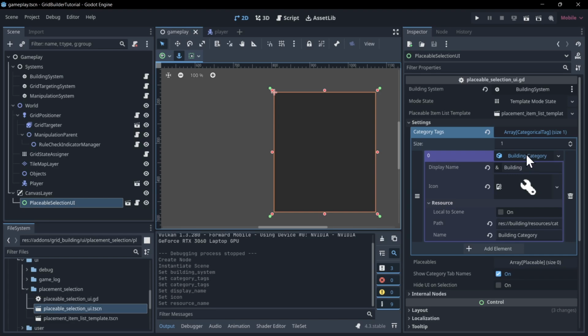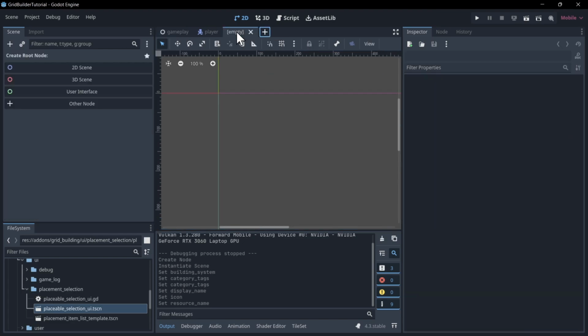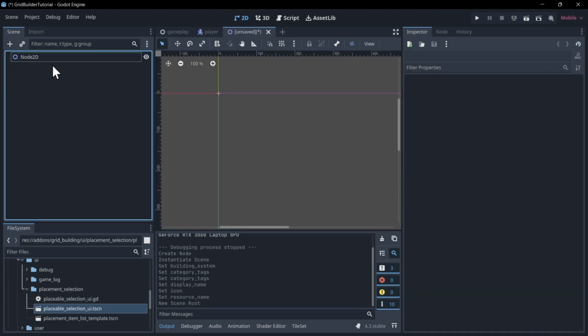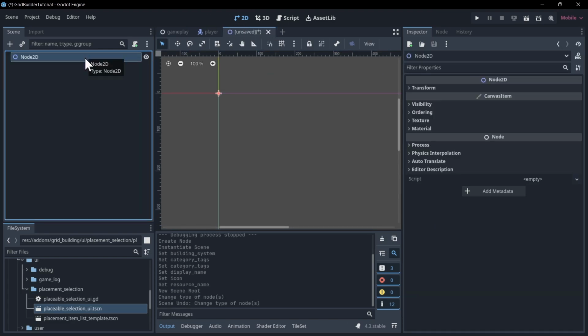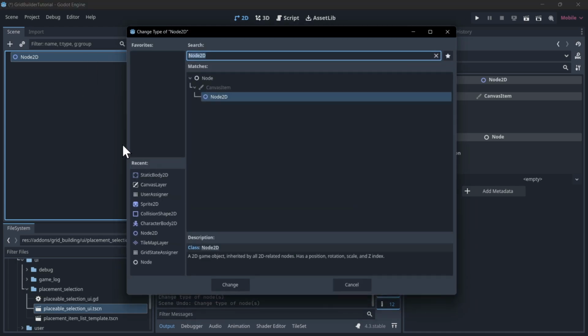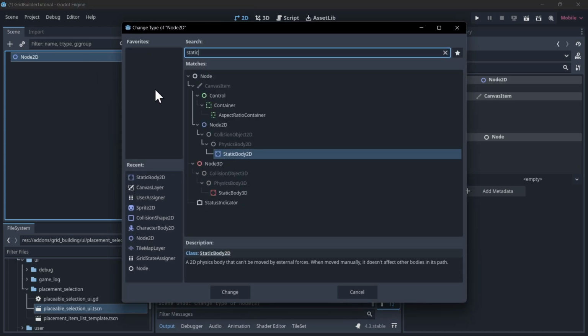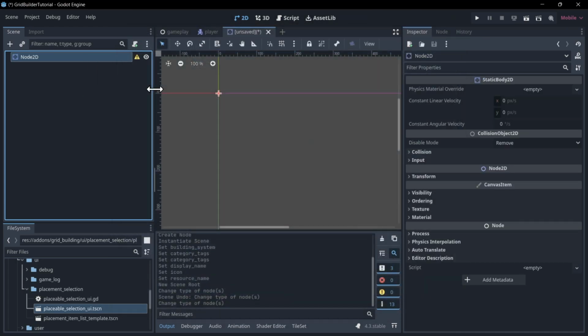Okay, so let's work on a new placeable. So there'll be two components of that. There's the placeable resource, and then there's the game scene you're actually trying to instance into the project. So let's work on the game scene first. I'll add a new scene at the top, a 2D scene. So the root here can be whatever you want, but I'm going to make it a static body 2D by right-click and then change into static body 2D.